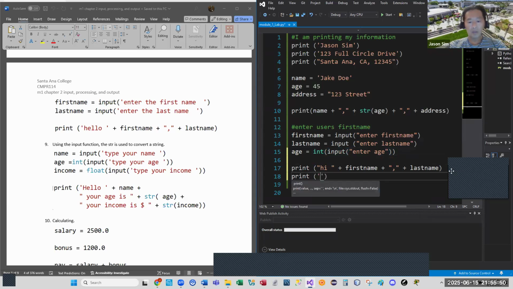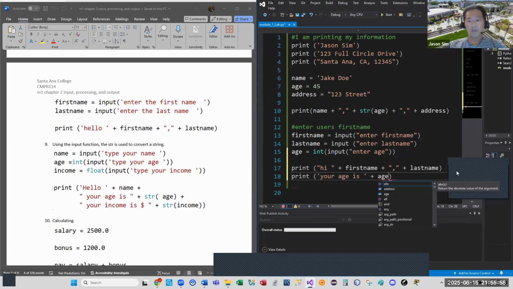And your age is plus, and here I'm going to put age, just like this here. You'll notice that here I'm going to have to use a string again. So I'm going to copy the string here, just like this here. Okay, and I think I'm going to need one more closing parenthesis. Yes. Okay, something like that.